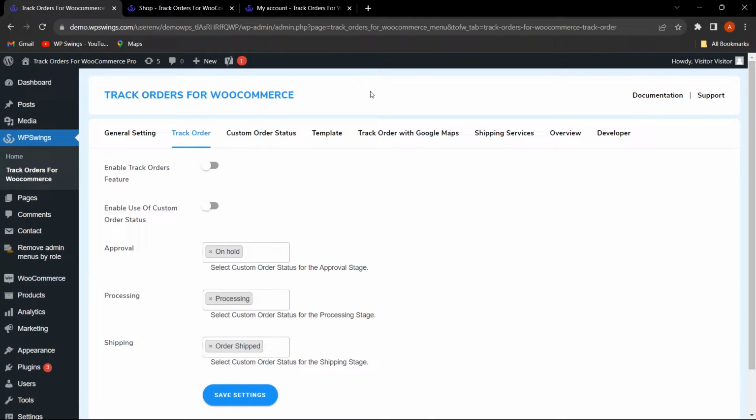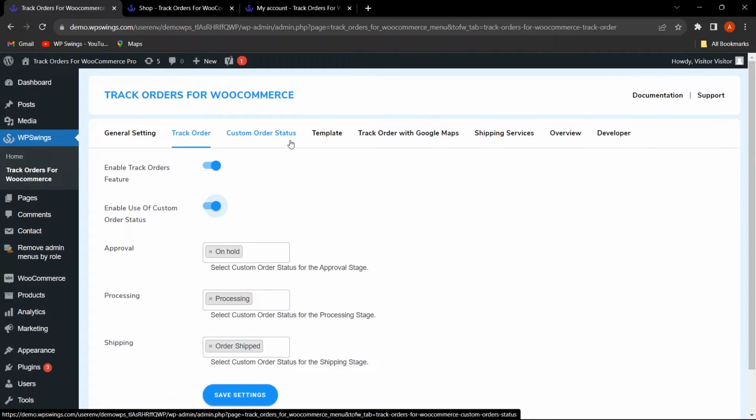So we are on the track orders tab. From here the admin will find the settings related to enabling the track orders feature and enabling the use of custom order status. Basically from here the admin can enable this track orders feature. And next, if the admin wants to enable the use of custom order status, whatever custom order status he has created, he can enable this and use it here. I will explain how to create the custom order status and add it here.